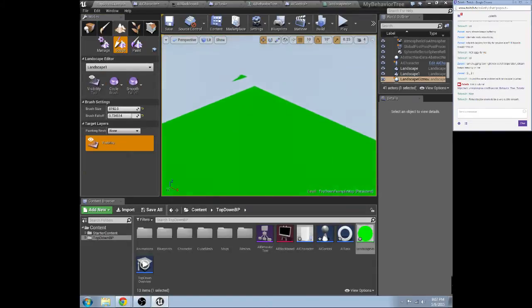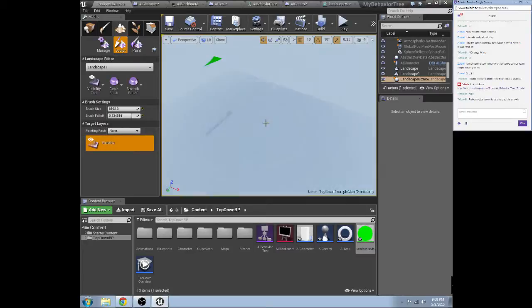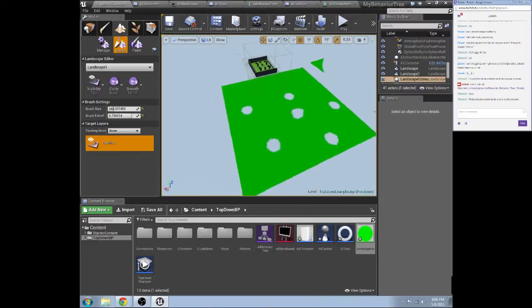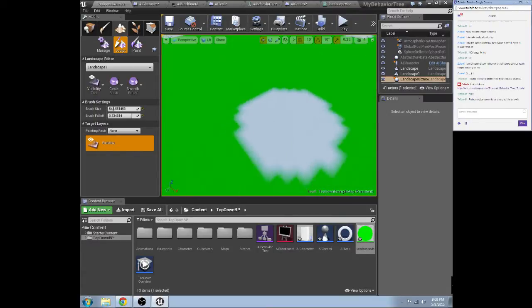So, as you can see, select visibility, left mouse button, and my brush is way too large. That's the problem. Okay, there we go. So you can paint right over it.